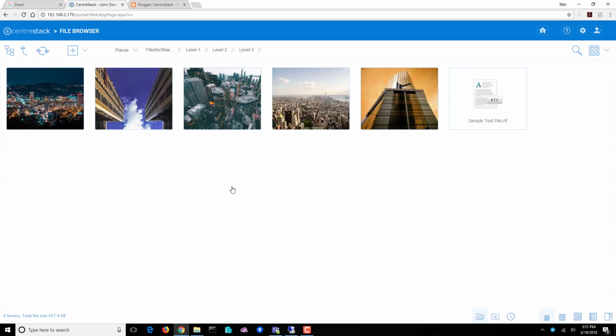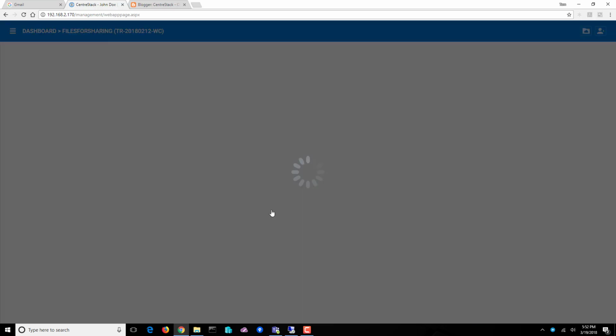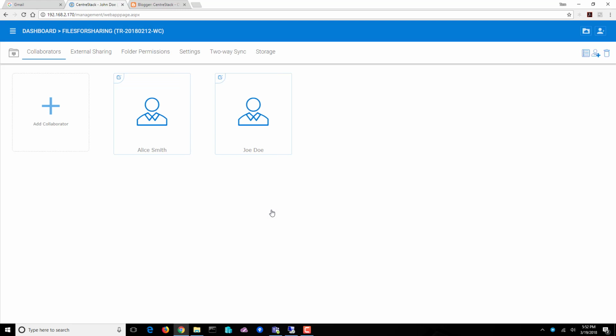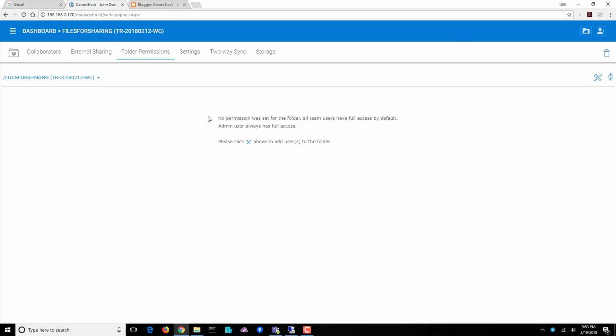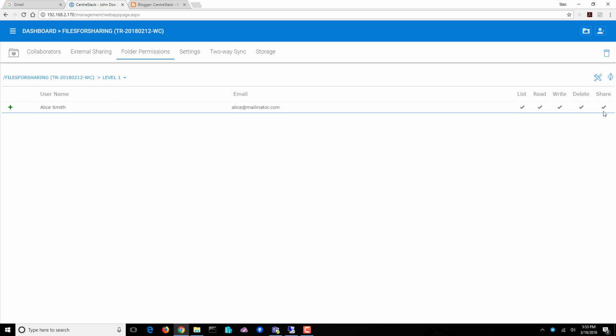First I go to the folder, and in the folder I add two collaborators. I add Alice and Joe. Now Alice is going to be able to access all of the folders. Under folder permissions I hit the pull down and I go to level 1, and you can see that I've added Alice and given her permission on level 1. Then I go to level 2. Alice gets those permissions as well by default. I go to level 3, and now Alice and Joe have permission to level 3 folder. And that's all there is to setting this up.